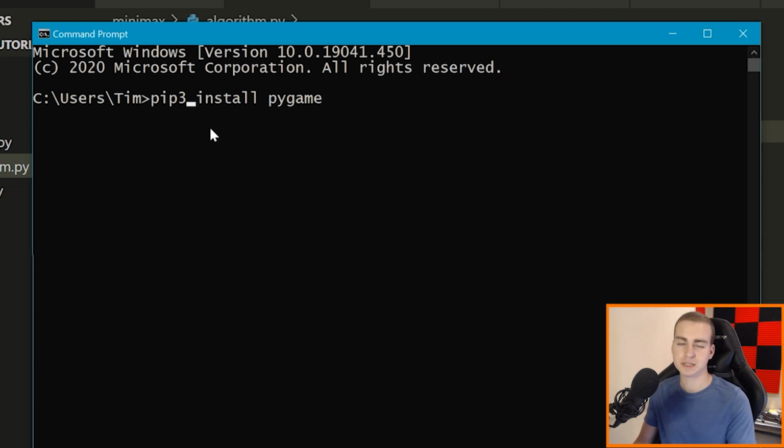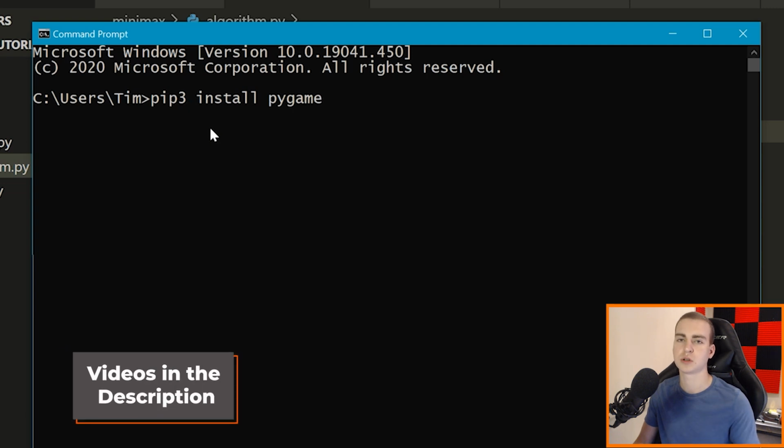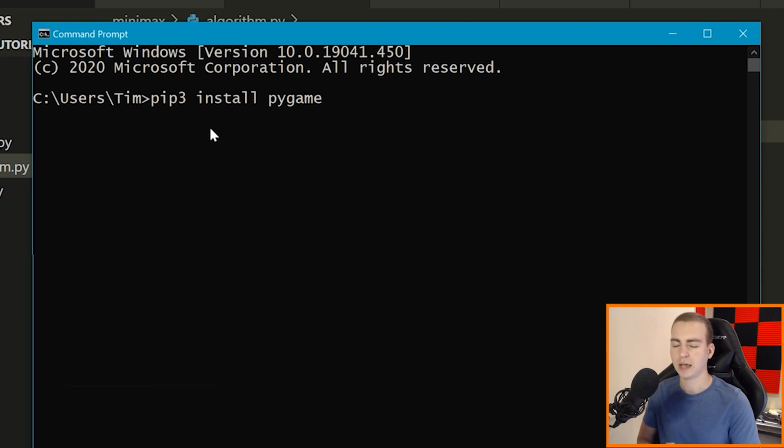If for some reason this doesn't work for you, I will leave videos in the description that say how to install Pygame on Mac and how to install Pygame on Windows. And I will also leave cards to them in the corner, it should be the top left or right-hand corner, where you guys can have a look at those and follow along with that. Then come back, install Pygame, and be good to go.